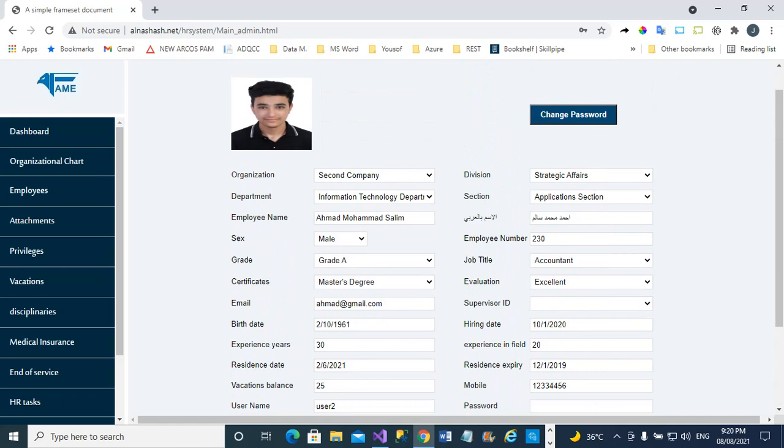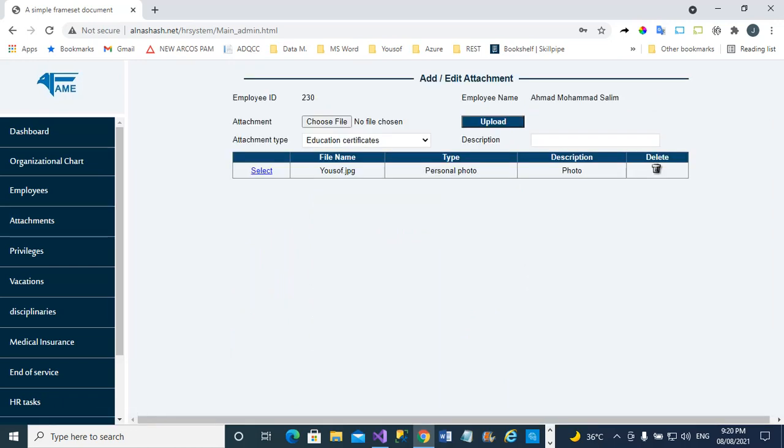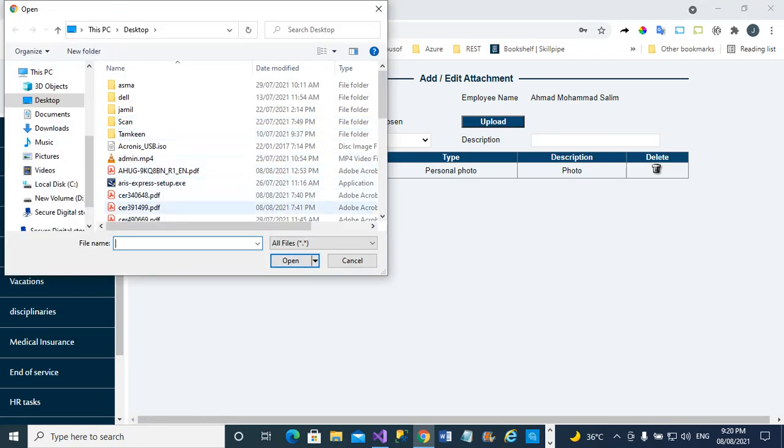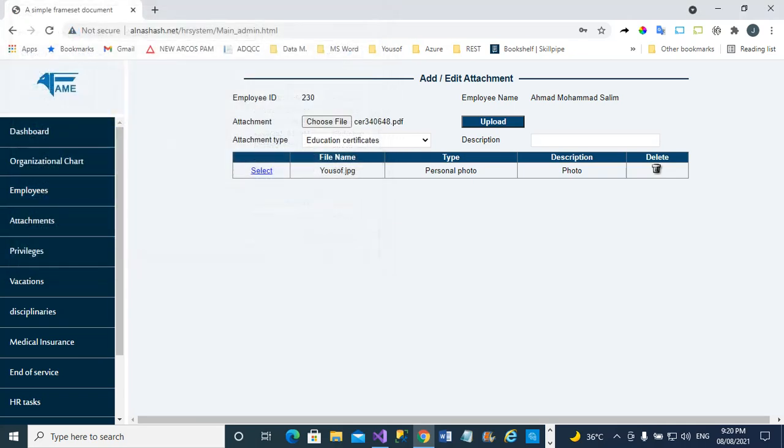This is for them. Now, if I want to see the attachments for this guy, we can see here only his photo. We updated his photo. But if we want to insert another attachment, we can. Maybe it's only a test. So we have to do the test.